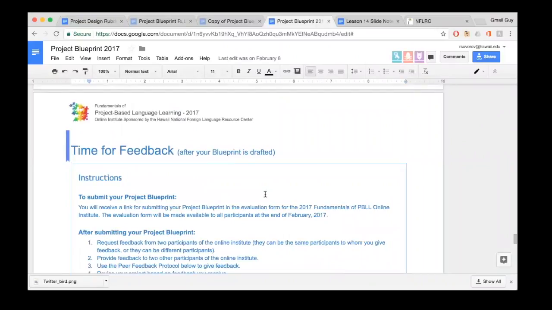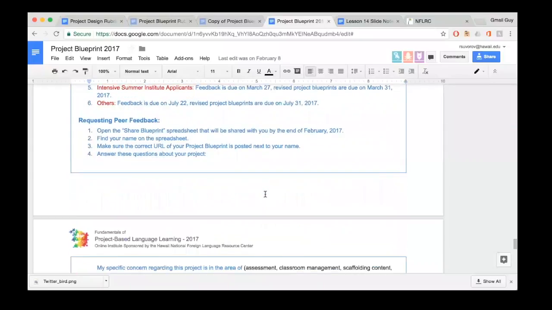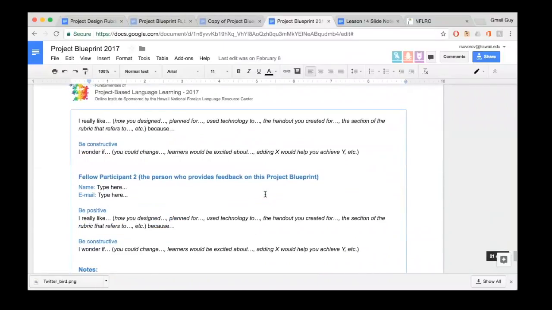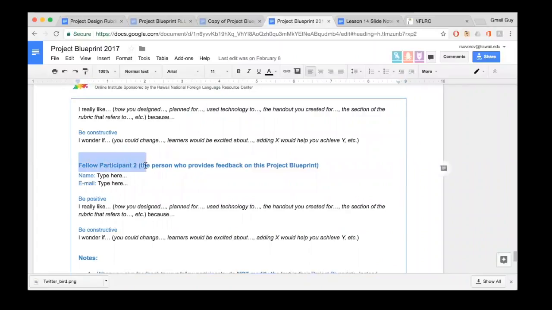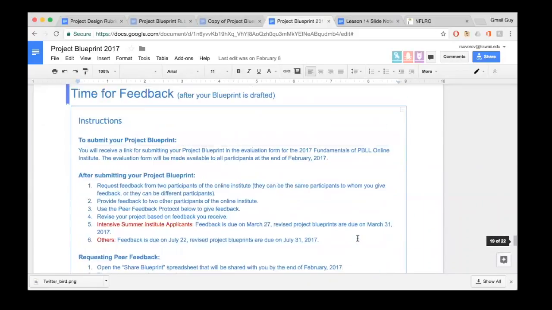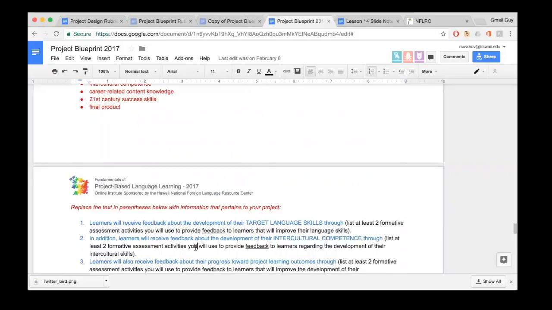As Hui-Ya rightly mentioned, we want you to provide your feedback only in this section. We want you to write your comments at the bottom. Like for example, fellow participant 2, this is where you will write your feedback. We do not want you to write feedback in the actual text of the project blueprint. That said, however, as I mentioned when I was talking about the criteria for peer feedback, we do encourage you to provide side comments.